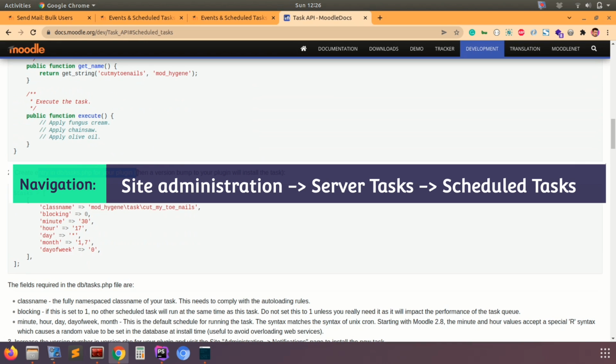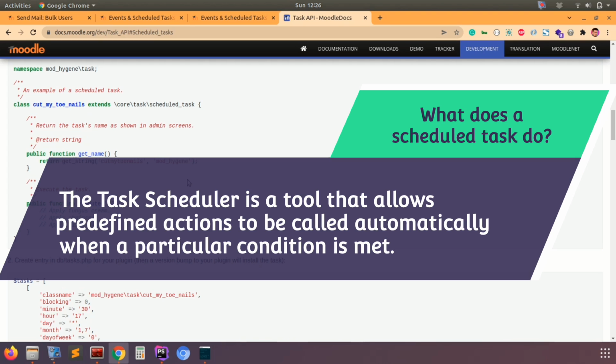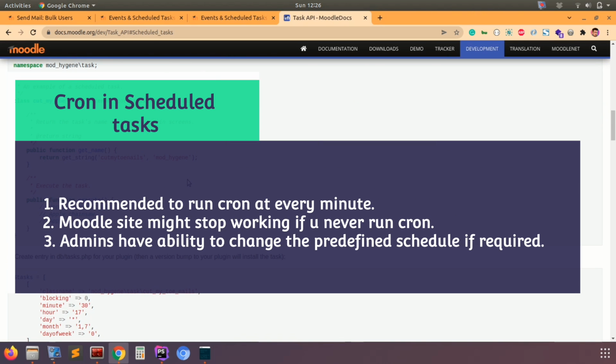Now let me quickly give you an understanding of what exactly scheduled tasks are. As I mentioned earlier, this runs on a regular schedule, but still you need to run the cron script via admin CLI or via a web browser. There is something called the task scheduler, which is a tool that allows you to perform some action automatically when a particular condition is met. For example, some emails are sent out automatically while others are scheduled and only sent out when the cron runs. Another example is that reports can be affected by the cron.